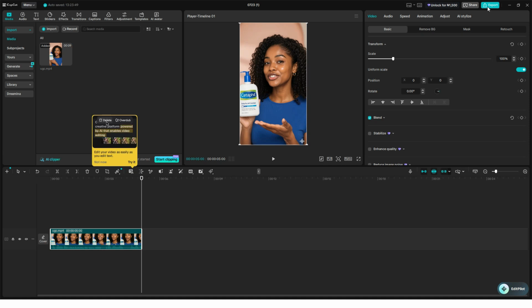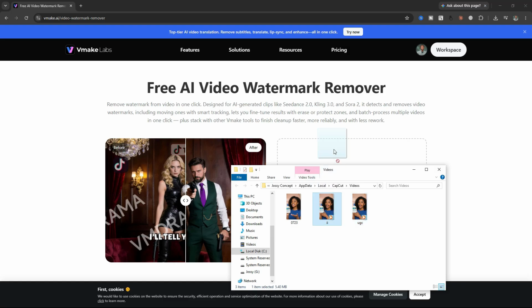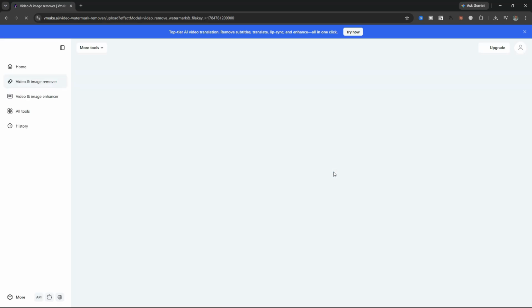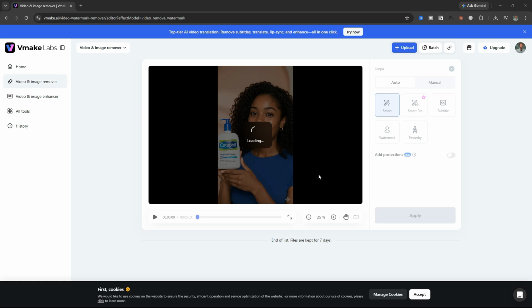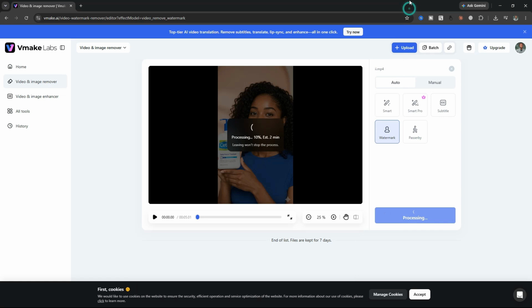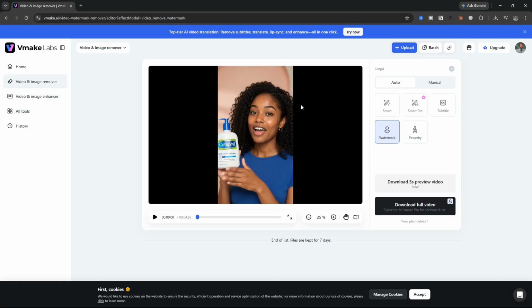After I've exported my video, I'm going to upload the 5-second video I split, and you're going to see it load. You can see the video is processing, and we're going to set this to watermark, and it's going to process for about 1 minute. You can see the video is done processing and the watermark is gone. Here we only have the option to download a 5-second preview video for free, and this is going to maintain the quality.